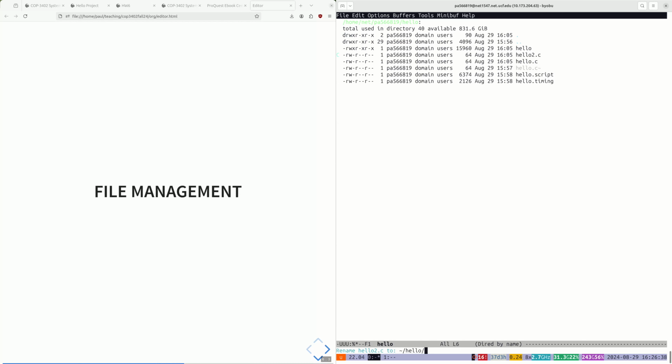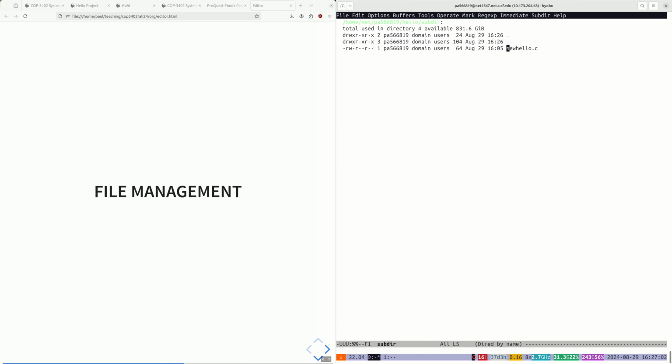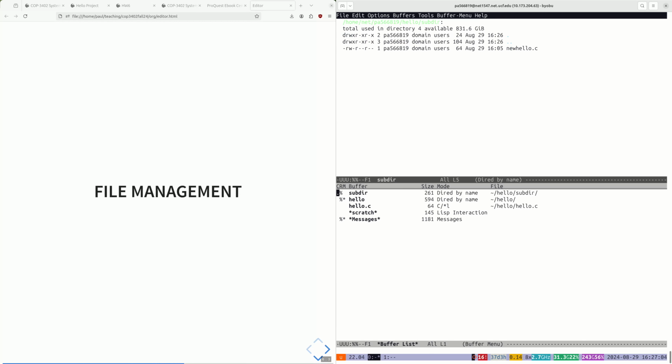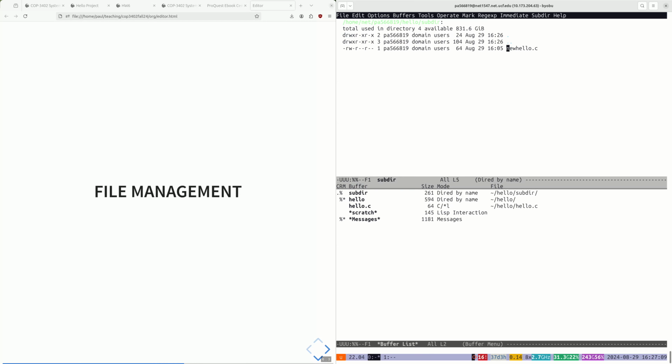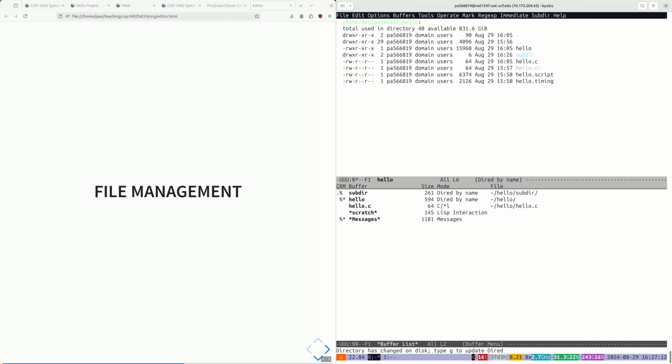I can rename this to, say, new hello.c. I can also create directories. So with plus, I can create a new directory. With R, I could move hello into a new directory. And with this directory view, if I hit enter on a folder, it will take me into that folder. It actually creates a new buffer window, so I can always return to the parent directory that way, or I can use the dot-dot folder to return to the parent.